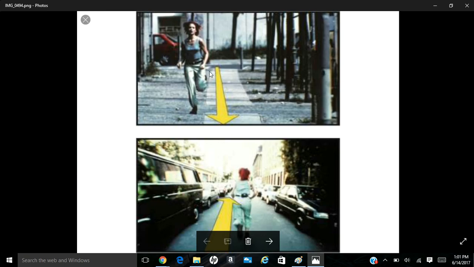Okay, so here we have two snapshots in this scene. The top one, this is from the film Run Lola Run. And in this shot, she's running towards the camera. Well, what happens is when an object moves from the background towards the foreground or towards the camera, it appears to grow in size. And when an object on the reverse moves away from the camera, it appears to shrink in size.